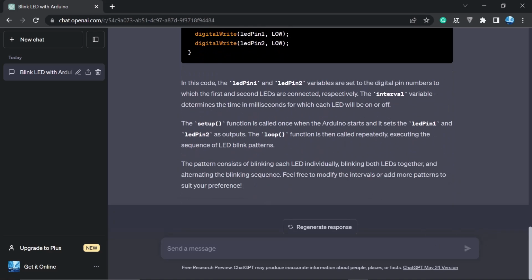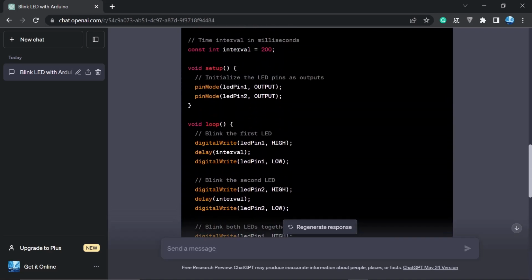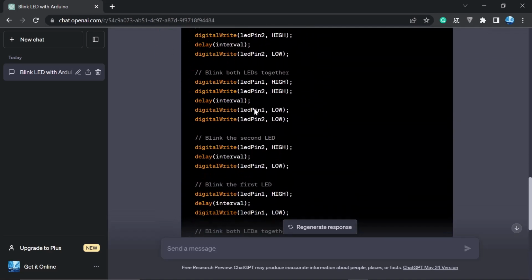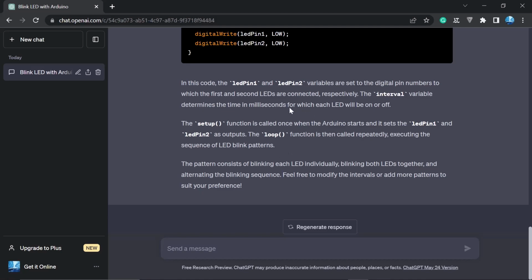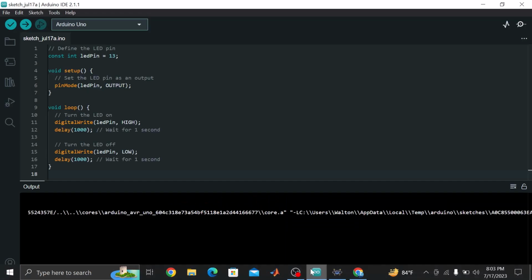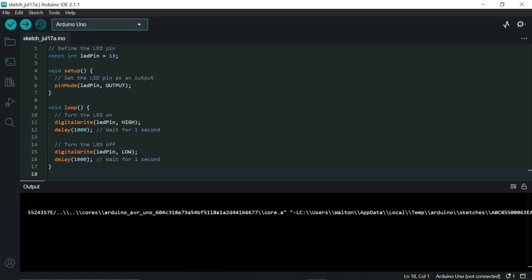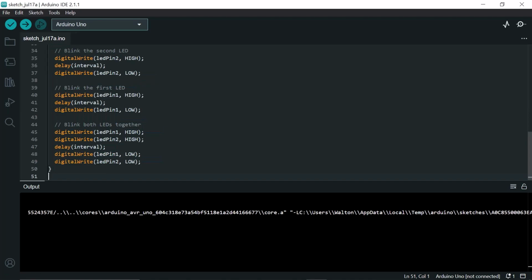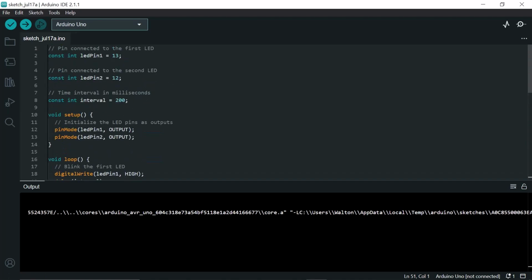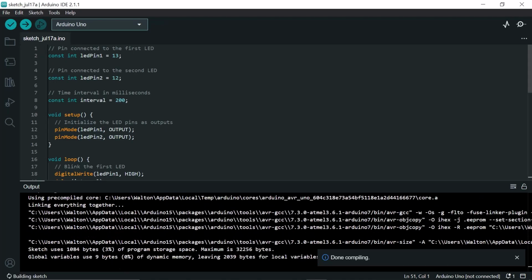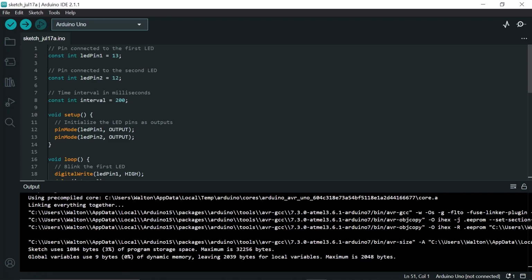Alright, so ChatGPT has generated the code for us, and this is the code. Now the explanation to the code is here. Let us copy this. Head down to our Arduino IDE. Control A to select all. Control V to paste what we have copied from ChatGPT. Next, we have to compile this code. Everything looks great. It's finished compiling.